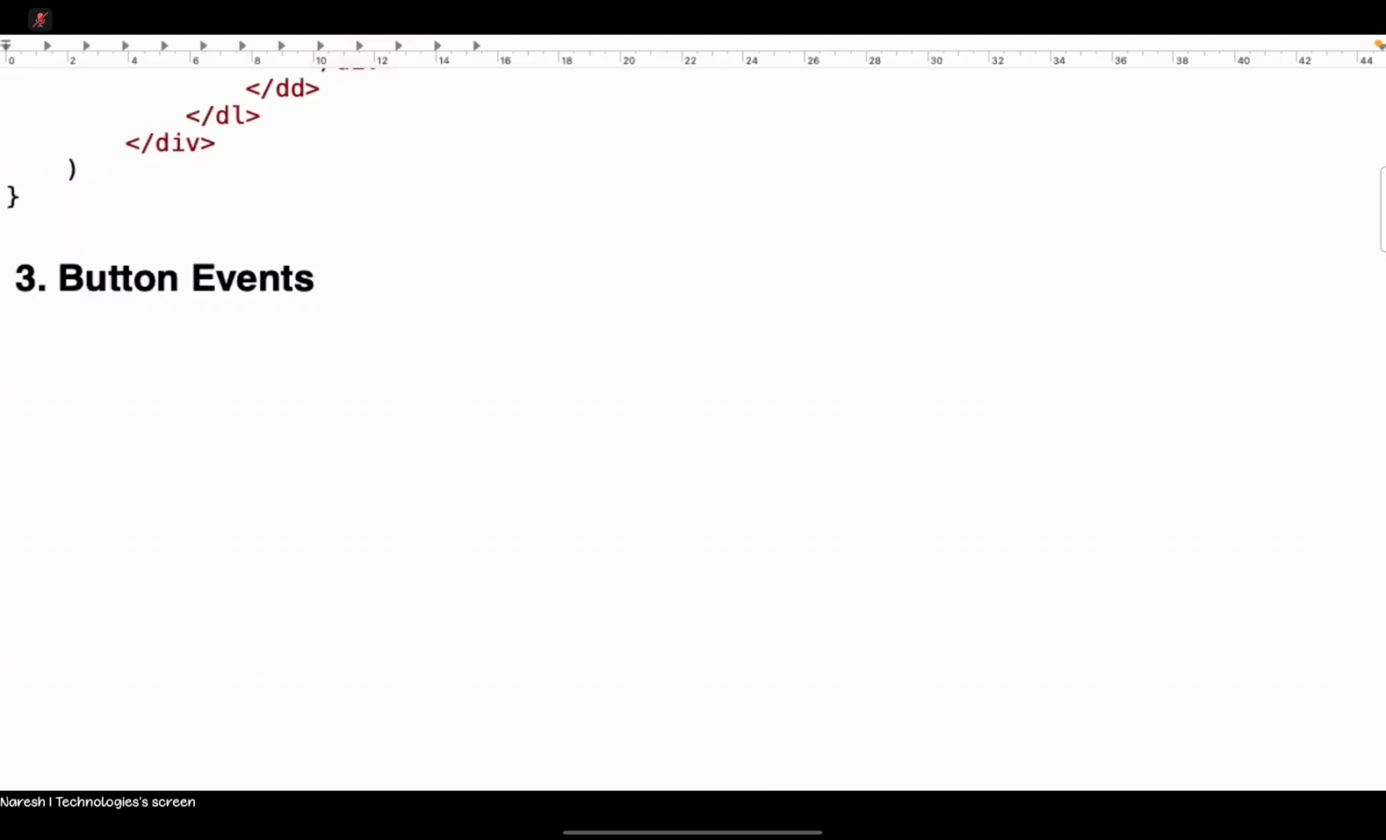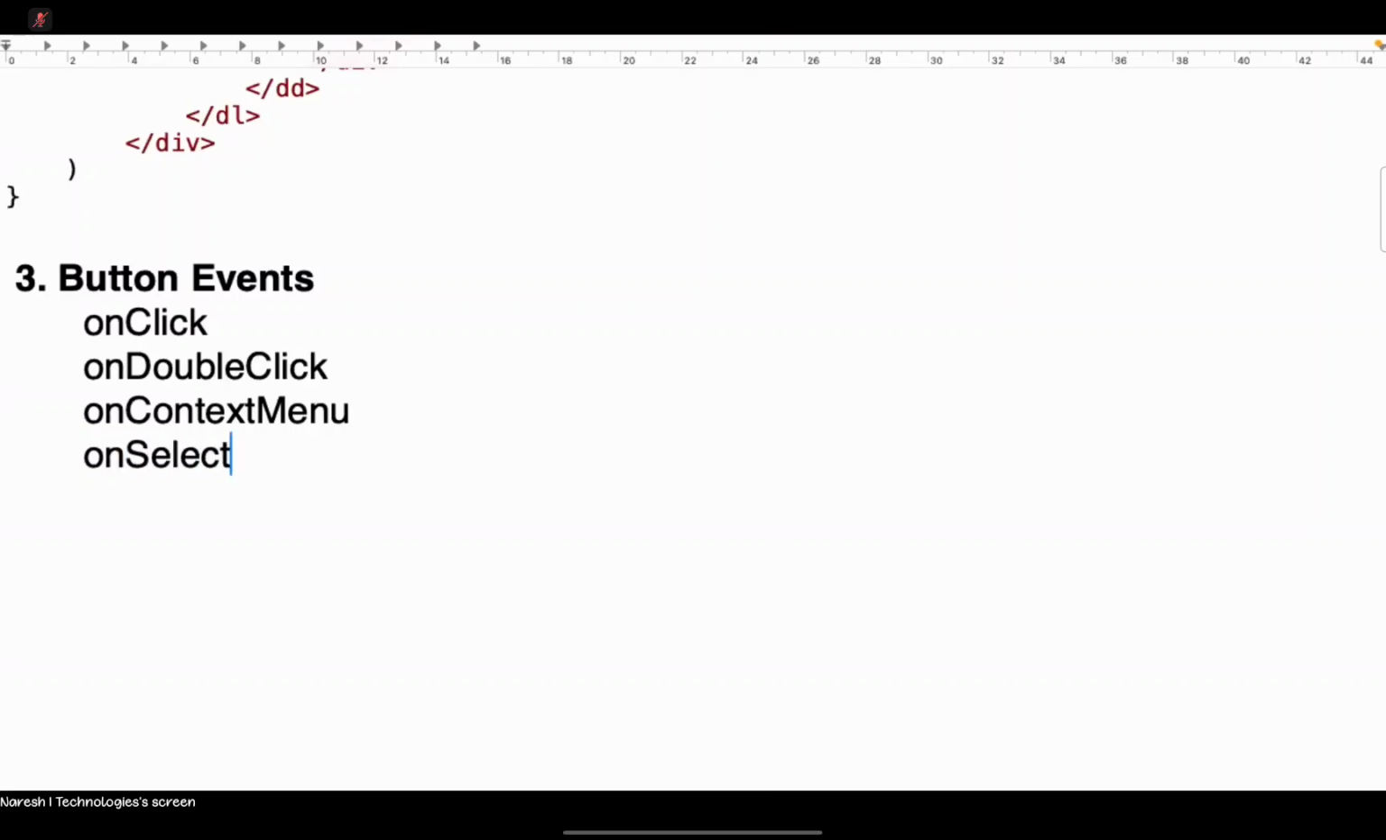Button events. What are the button events we have? Generally, the button events we have are: onClick is a button event, onDoubleClick is an event, onContextMenu is an event, and onSelectStart is an event. These are important button events.